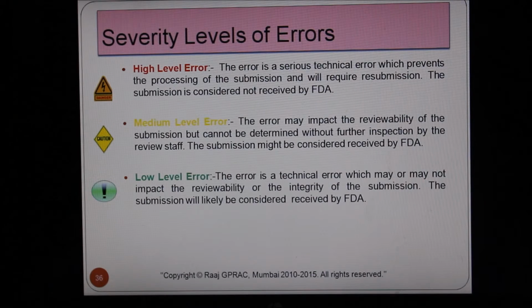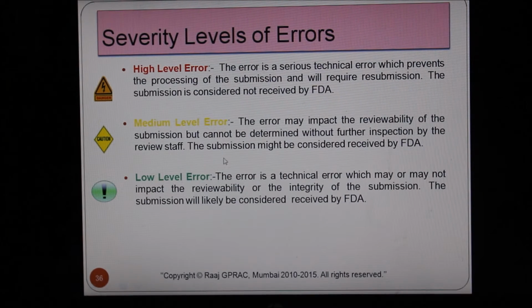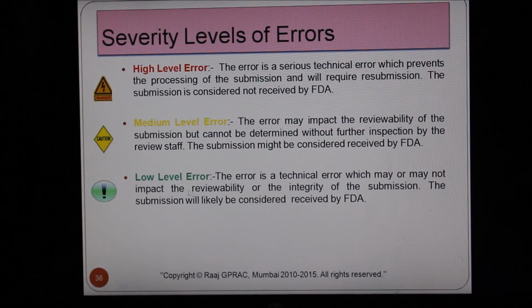If it is a medium level error, then the error may impact the reviewability of the submission but cannot be determined without further inspection by the review staff. The submission might be considered received by FDA. Low level error means the error is a technical error which may or may not impact the reviewability or the integrity of the submission. The submission will likely be considered received by FDA.